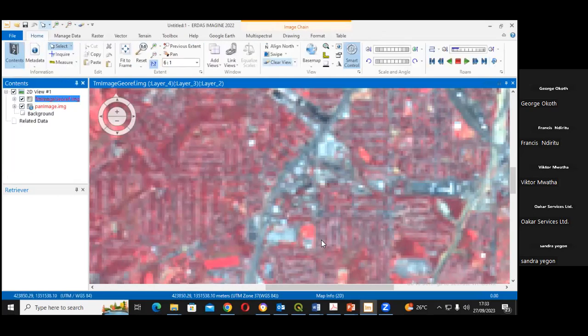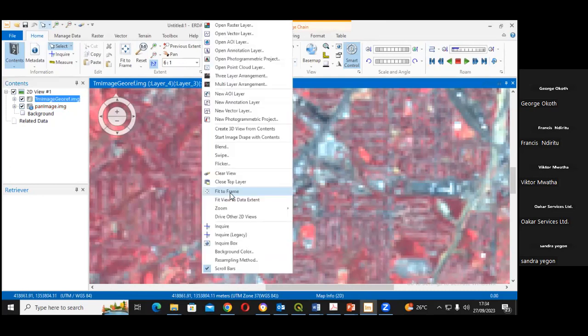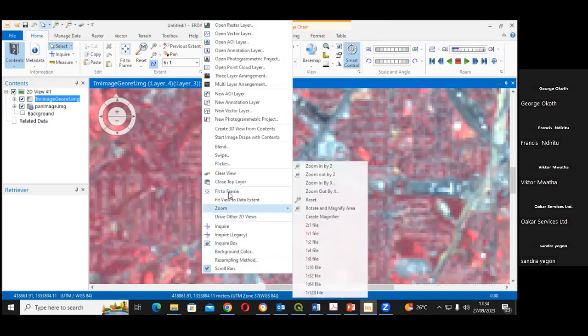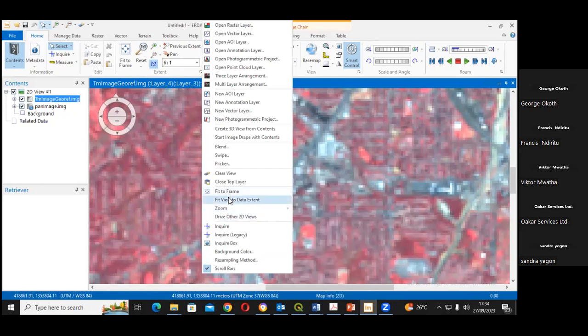Thank you. I believe you have seen the process of image rectification, one of the ways you can do image processing.